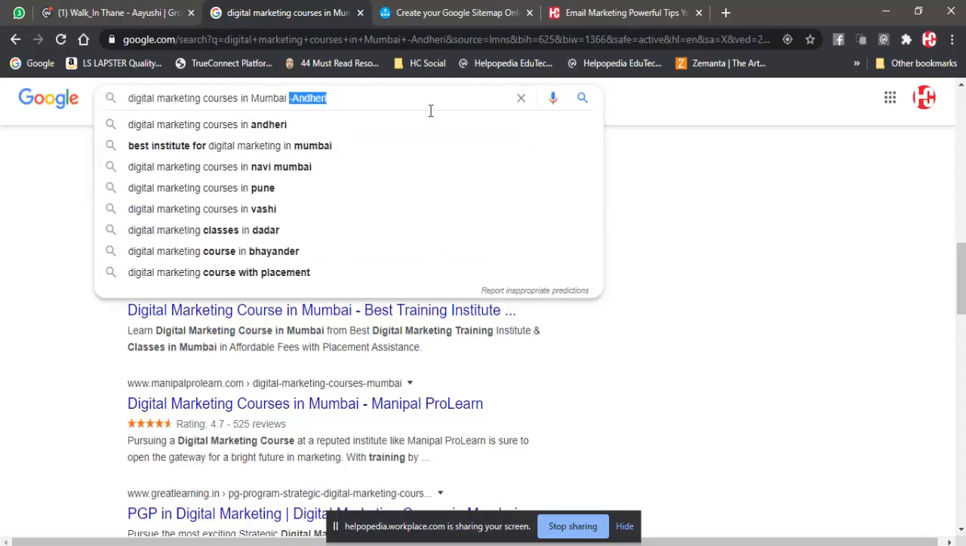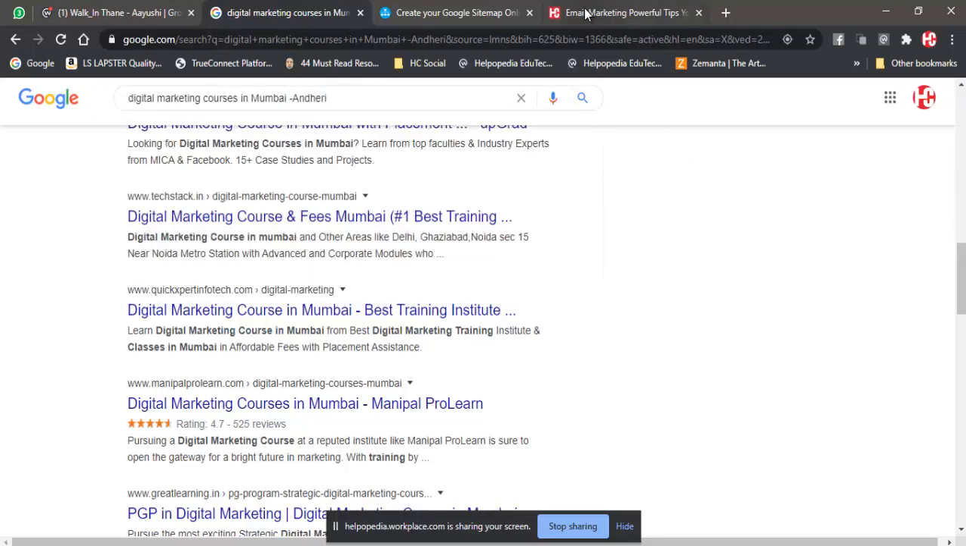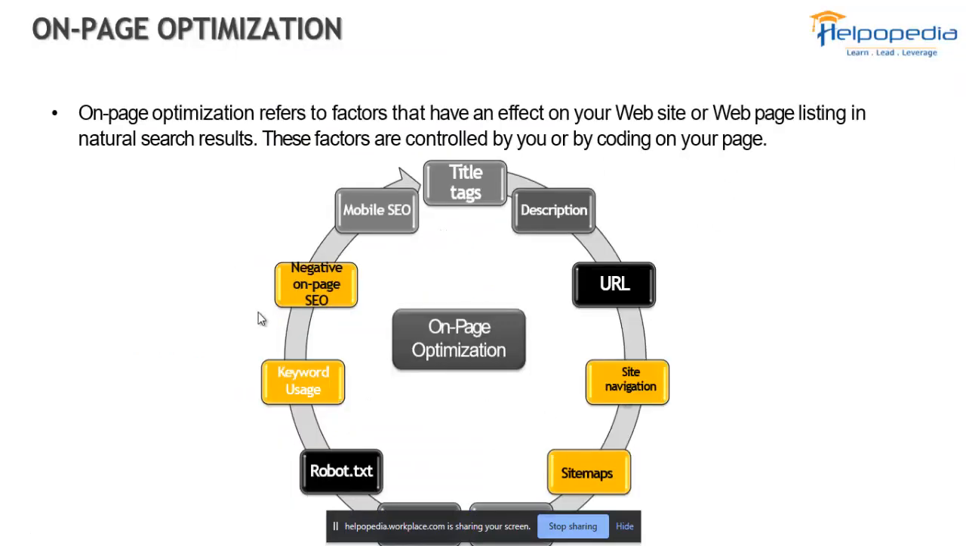So this is what we mean by negative. So we don't need to use that in our website. Sometimes we use it, sometimes we don't use it. So usually we don't experiment on all these things. So the next thing is mobile SEO.